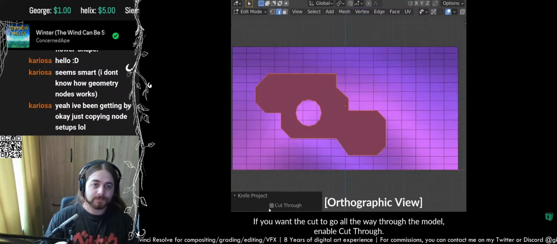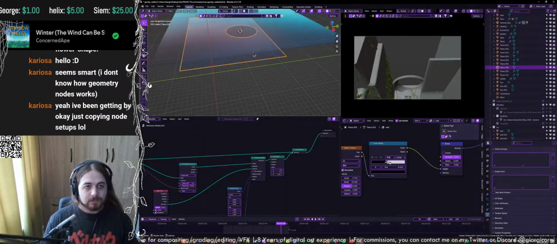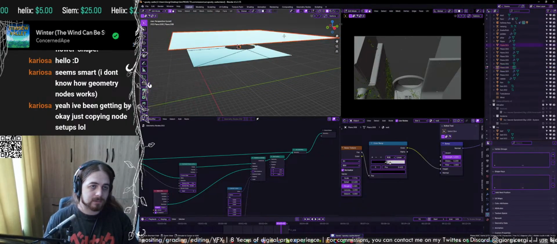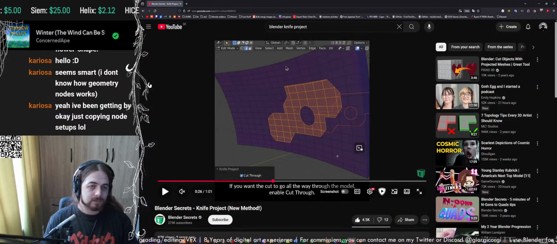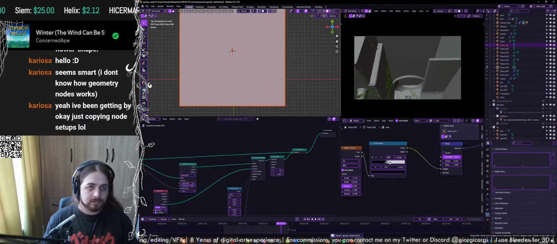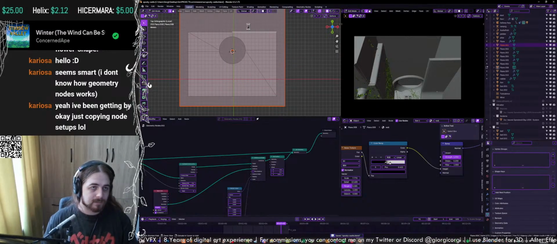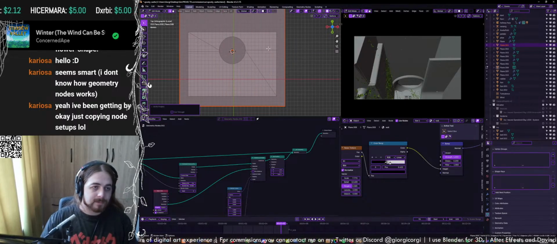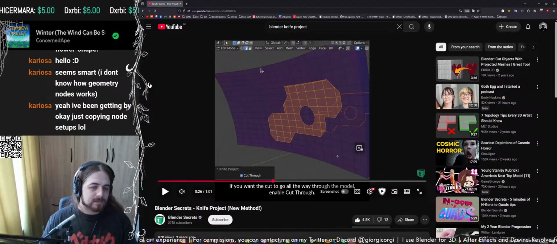Was way easier than I thought. Okay, so we go to this object, which we want to cut. Then we control click this object. Then just knife project, which was somewhere. Does it? Hold on.